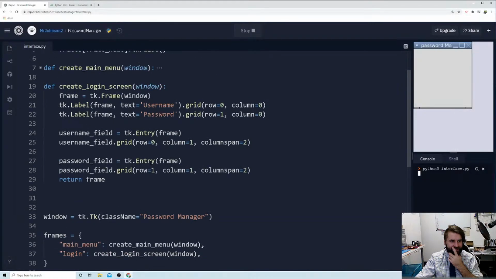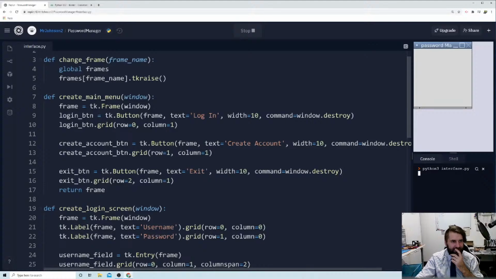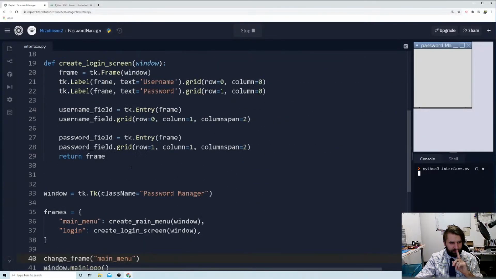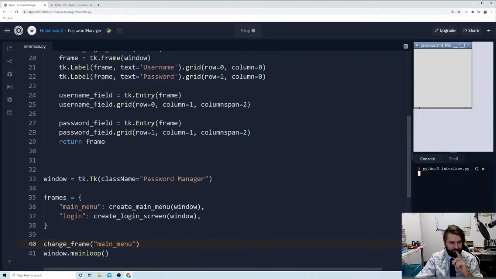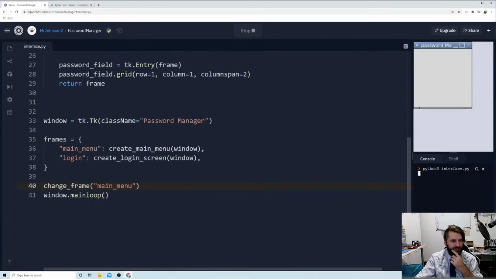Oh, what have I done? Why isn't this working? Okay, it was working. Then I wrote this function and now it's not working. Create main menu, create login screen. Couldn't just work, could it? What have I done wrong? It's going to be something really silly, which is the most annoying thing. Got a window there. Got our frames here.